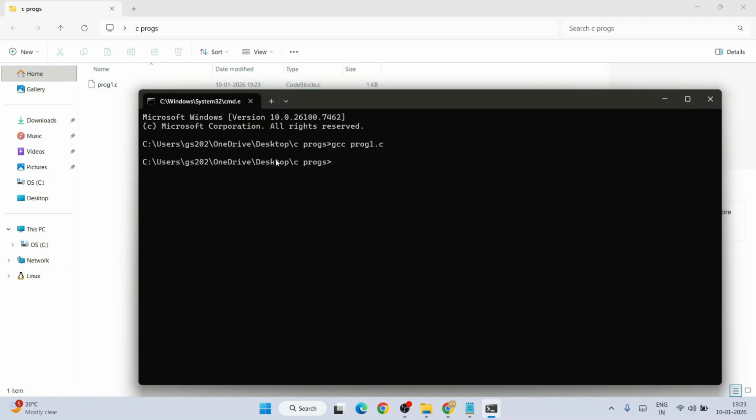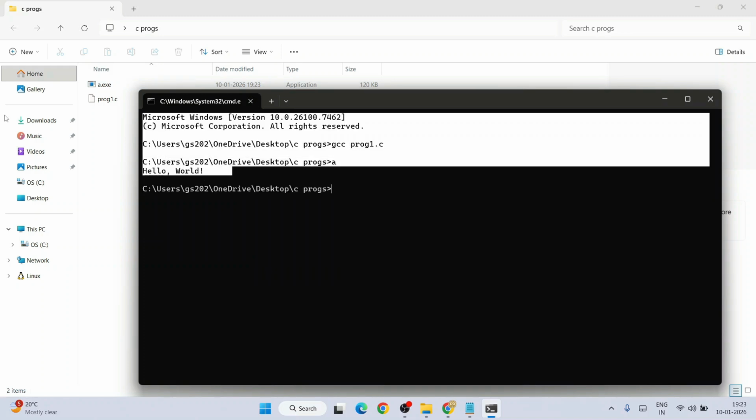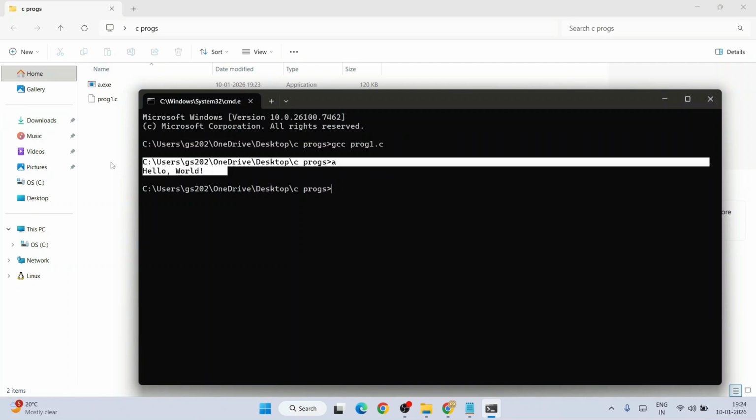After successful compilation of this file, it's going to generate an exe file called a.exe. So that is what you need to run. Just simply type a and hit enter and it's going to show you the output, hello world. So that's how you install the MinGW compiler.